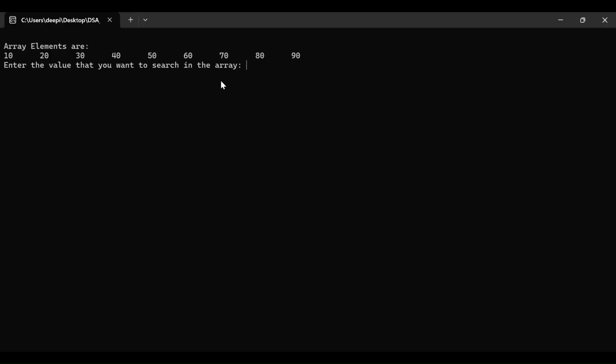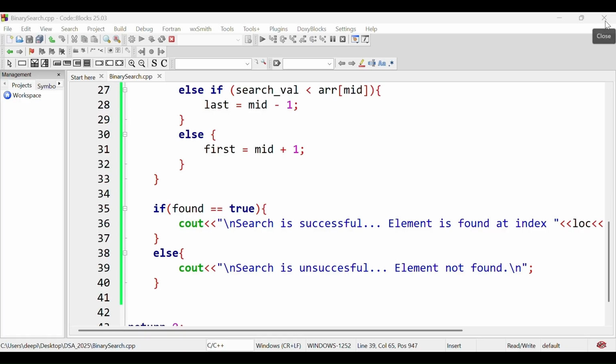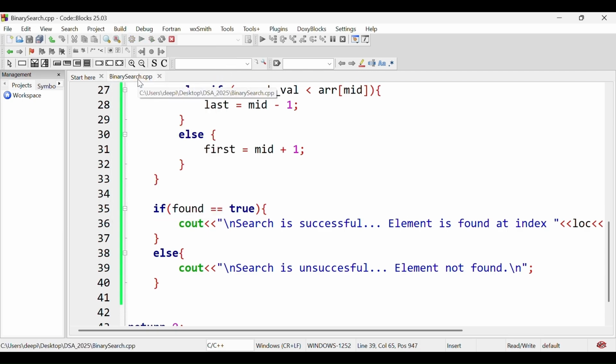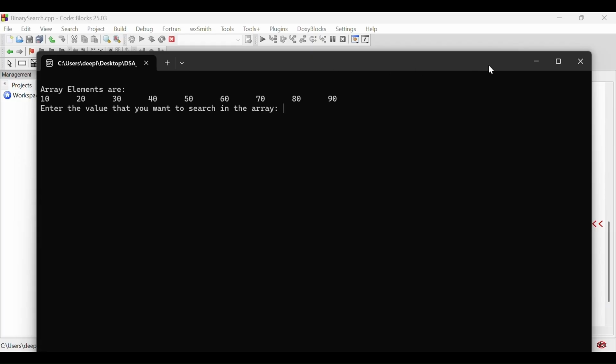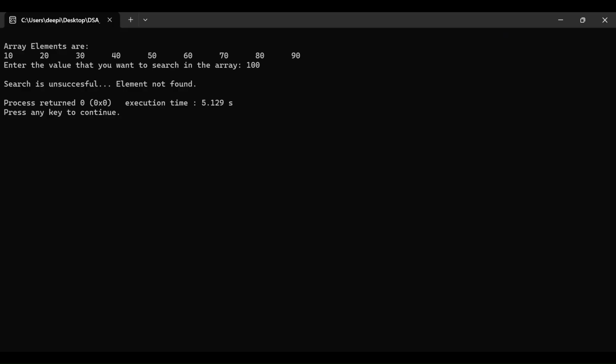Alright guys, so here we will look for value 60 first, and search is successful, element is found at index 5. Let's rerun the code, and this time we will check for the value that is not present in the array. So let's suppose I check for value 100, and search is unsuccessful in this case and element is not found, because as we can see, array does not contain value 100. So this is how we implement binary search in C++.